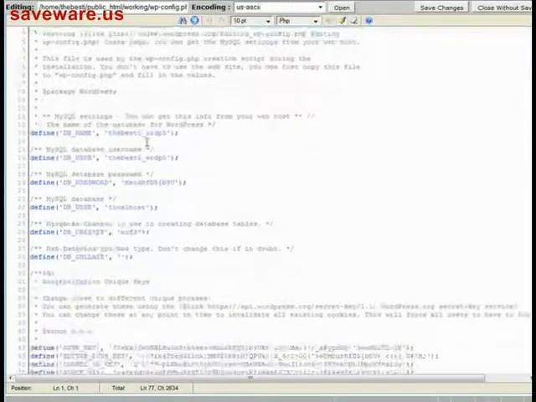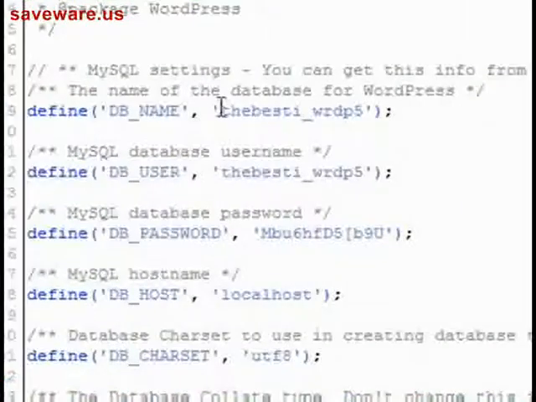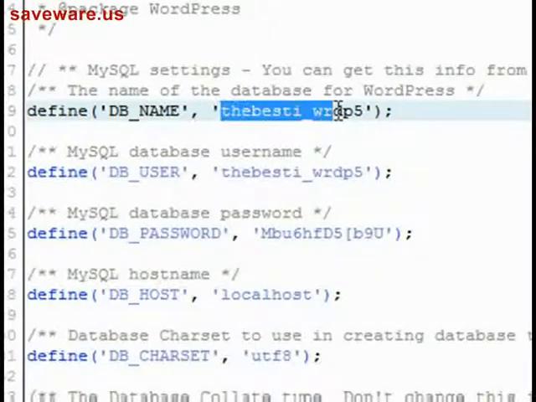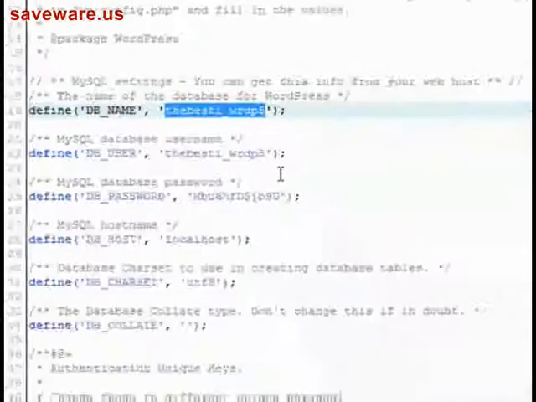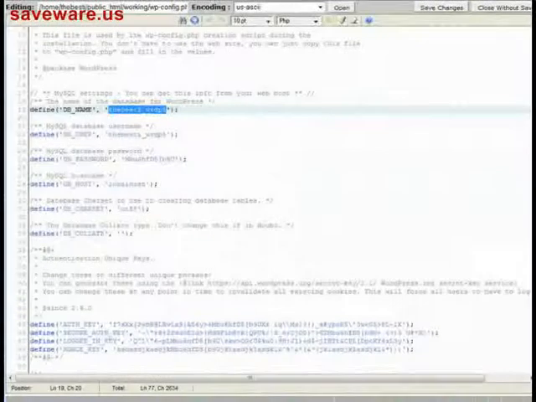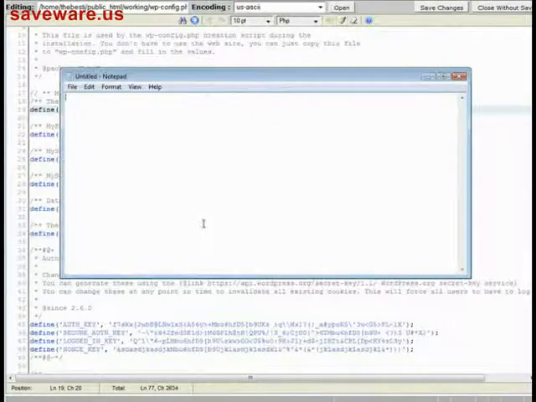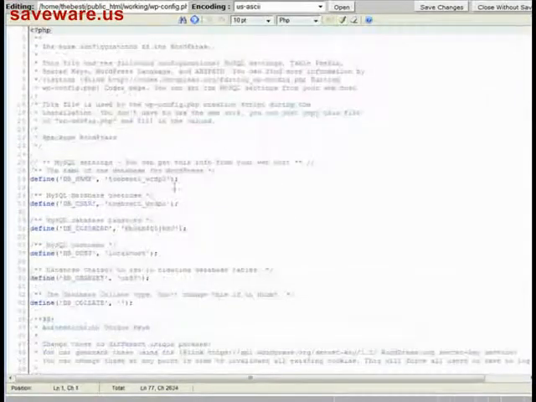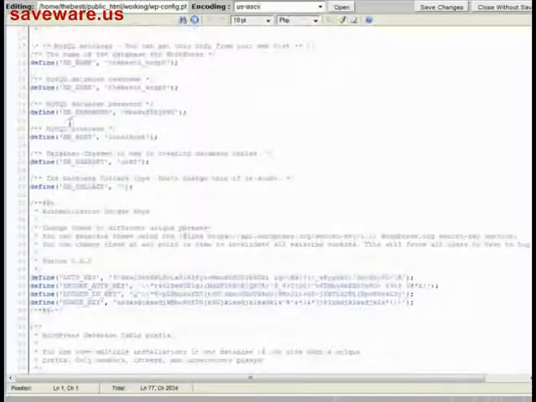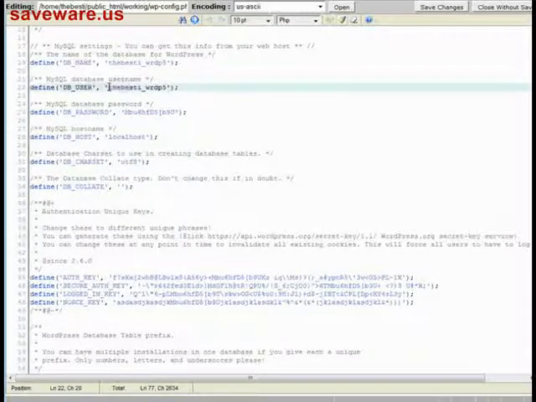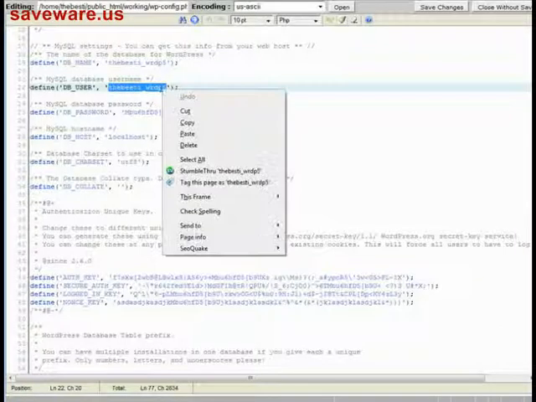Okay, so what we have in here is the database name. So grab that. Okay, and you can see DB_NAME. That means database name. So copy that. Now open a notepad session because you need this information later and you should probably save it somewhere. And then you want the username. Okay, here's the database user. It happens to be the same here.